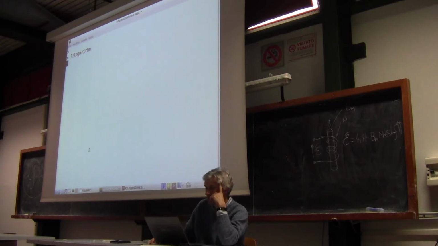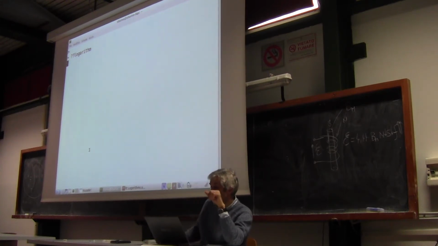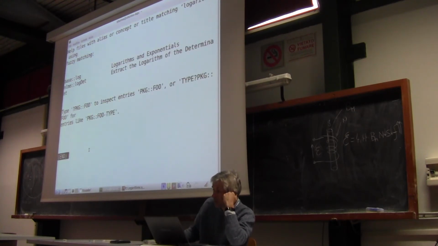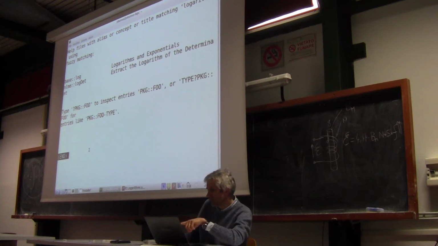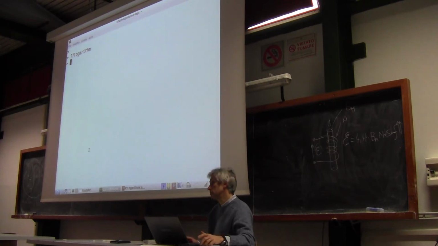Okay, so double question mark logarithm, it takes some time. Probably it doesn't find any useful information. In my experience, this way of looking for help is less efficient. I prefer to go on the web and look on Google. And you see that here there is something. It says logarithm and exponential, and log that extracts the logarithm of the determinant. So we could get the information in the same way, but I think a web browser, Google, is more efficient in getting you directly to where the information is.